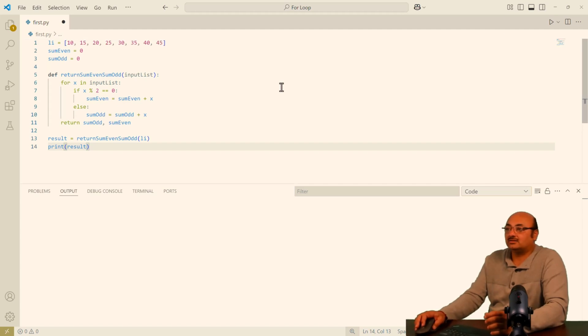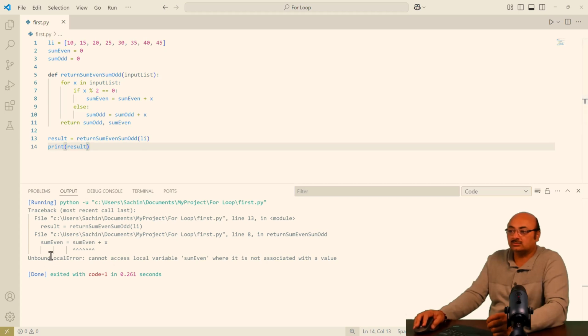Now, if I run this code as it is, it will throw an error, and the reason for it to throw an error is because here in the scope of the function we have used two variables, sum even and sum odd, and we have not initialized them. And to get around this problem is to use the global keyword. But before I enter that, let me just run this and show what the error comes out to be. Okay, this is what it will throw. Unbound local error, cannot access local variable sum even.